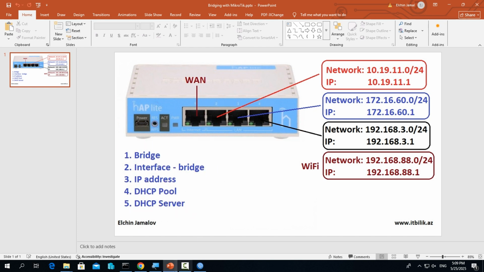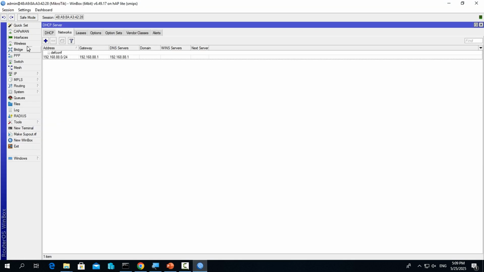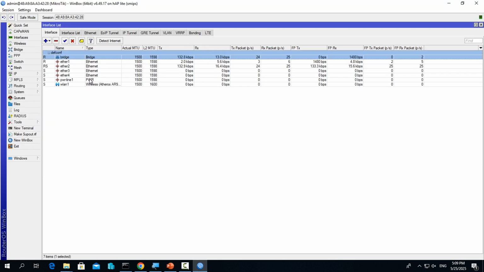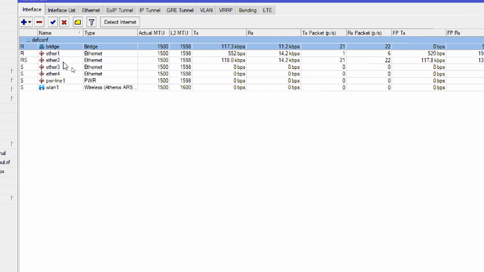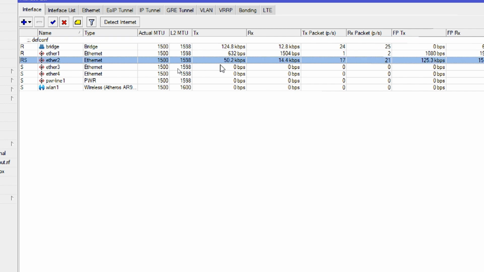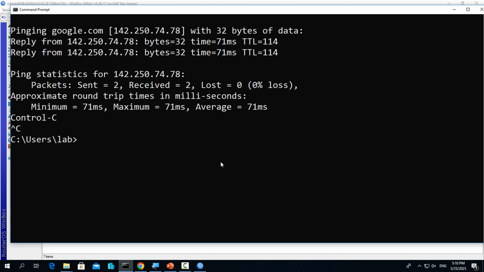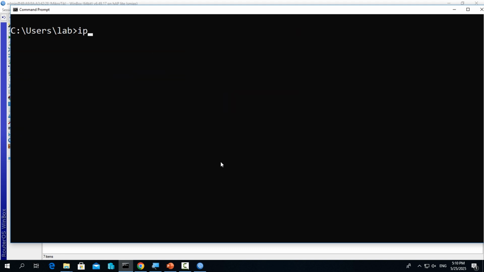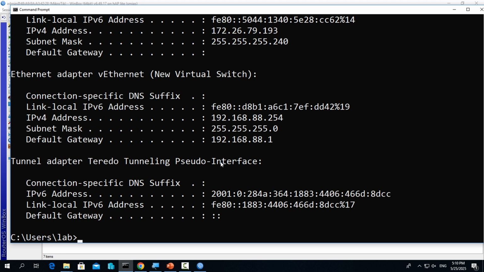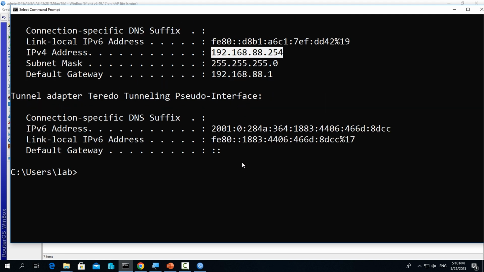And let me show you something. When I go to the interfaces, you can see I'm connected to the interface Ethernet 2. That's why we have packets here. Can you see? Sending, receiving, etc. I'm connected to this port Ethernet 2. Let's see what my IP address is. In the command prompt, with ipconfig, you can see my IP address is 192.168.88.254.